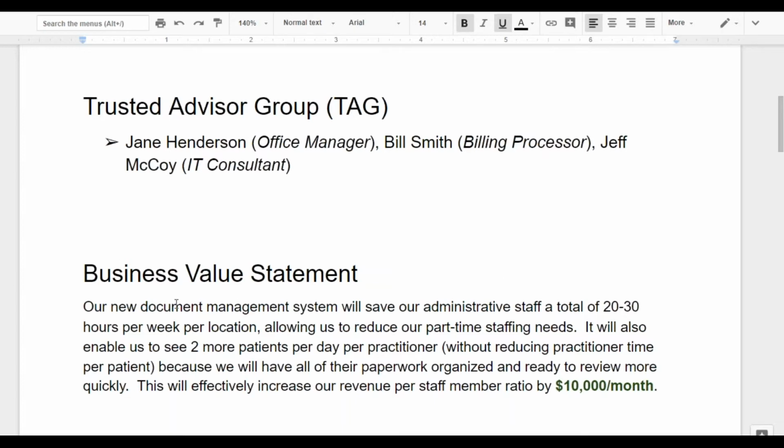In this case, let's say our new document management system is going to save us a total of 20 to 30 hours per week per location, which is going to in turn allow us to reduce our part-time staffing needs. Again, plug in your specific value that you're going to get here. And try to come up with other ideas too. So maybe this is the main objective because this is going to turn into a quantifiable number.